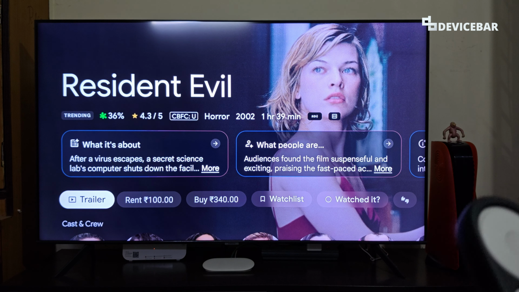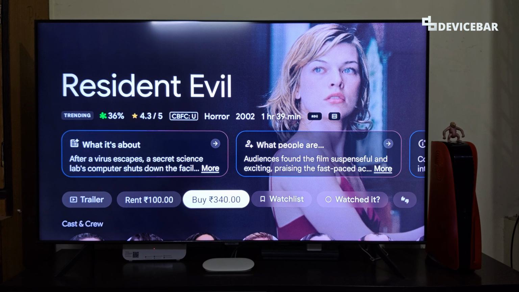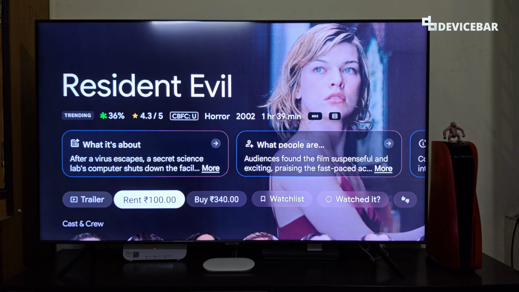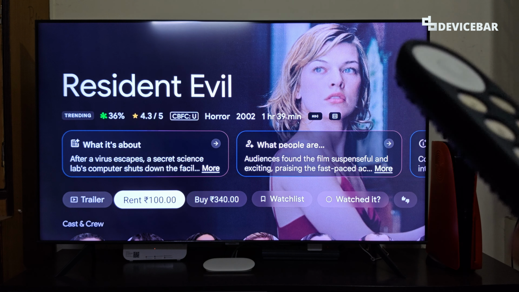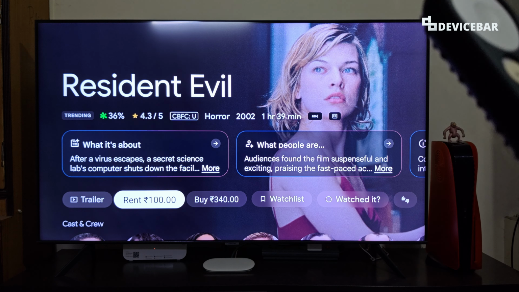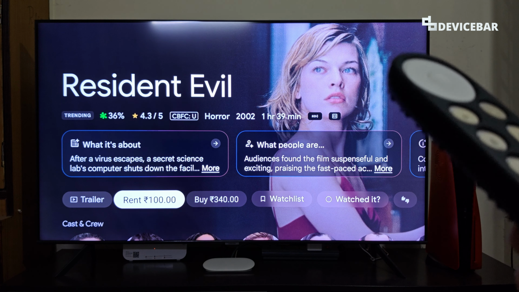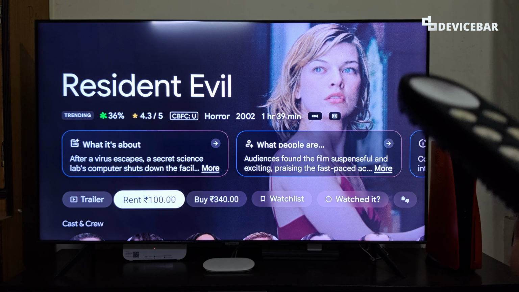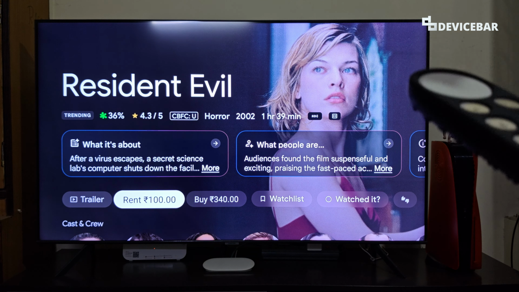We have two options, rent and buy. We can select any of them. When we rent a movie, it will be available for 30 days. But once we start to play the movie, we only have 48 hours to complete it. So please keep this in mind.